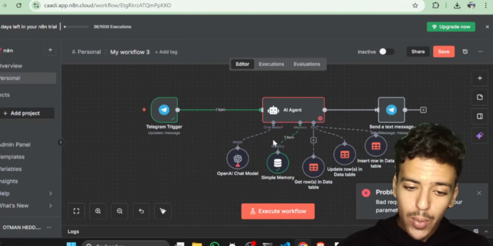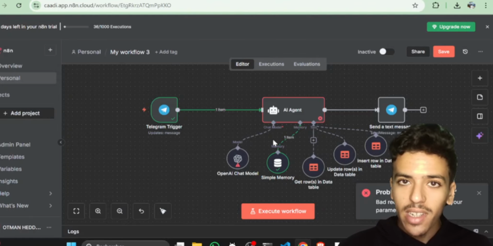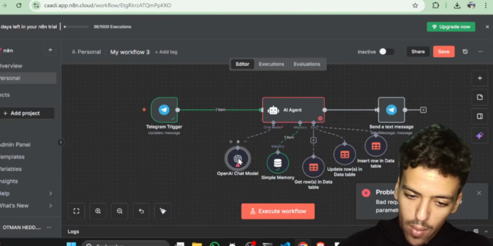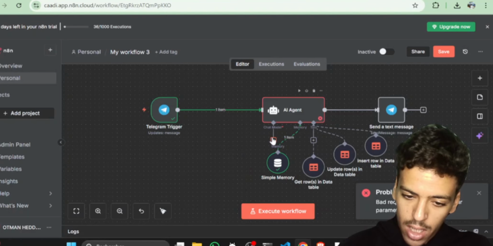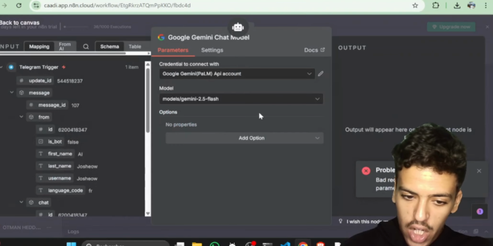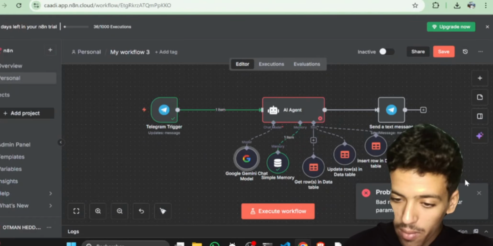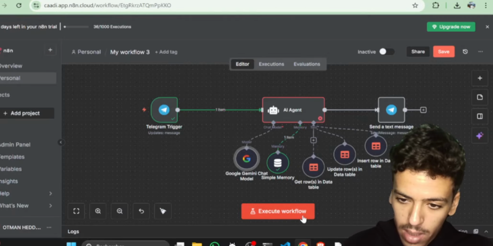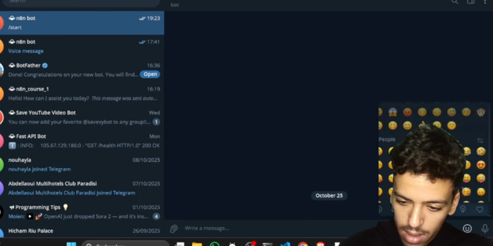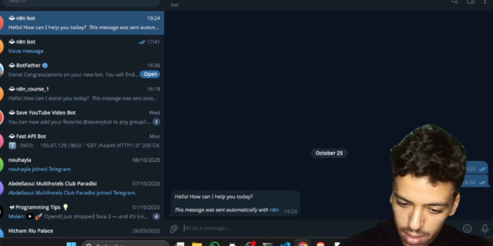Now, what we want to do is integrate voice into our own Telegram. So instead of just sending text, we want to send voice as well. Before we get started, I'm just going to remove OpenAI and we'll add Gemini because I don't have the API key and the credit has finished. So I'll add Gemini and you can add whatever you want. So let me execute the workflow. If I send it an audio, let me test it with a simple message first.